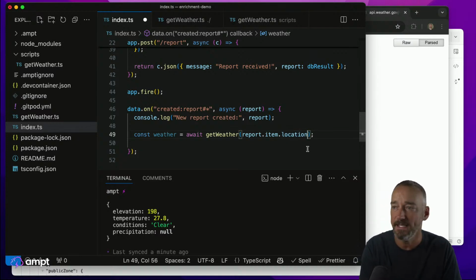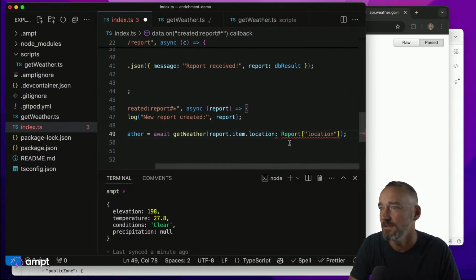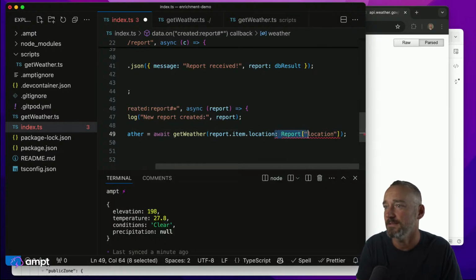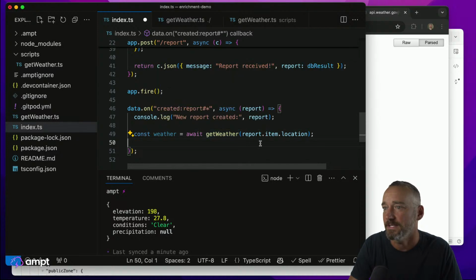We, assumingly, could type this with report location. That doesn't seem to work, probably because I'm doing something wrong, but that's all right. Anyways, okay, that's going to give us back the weather there.